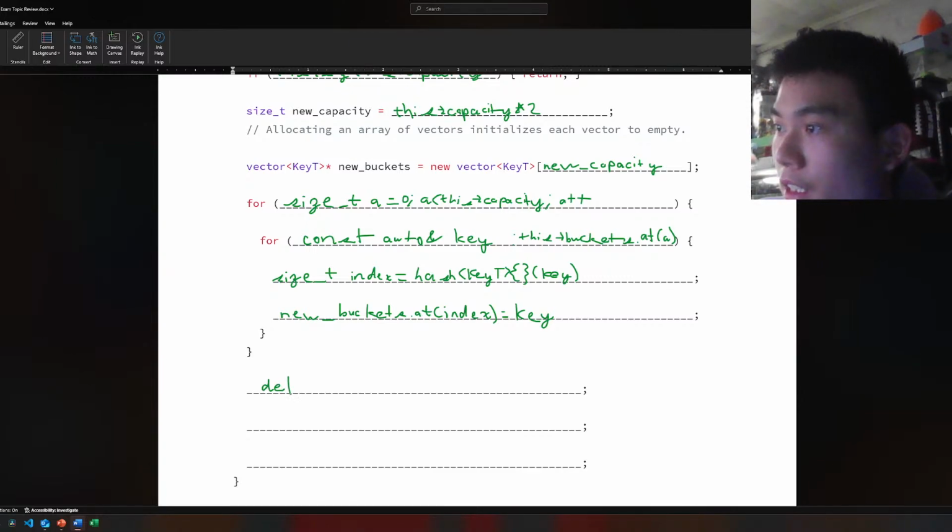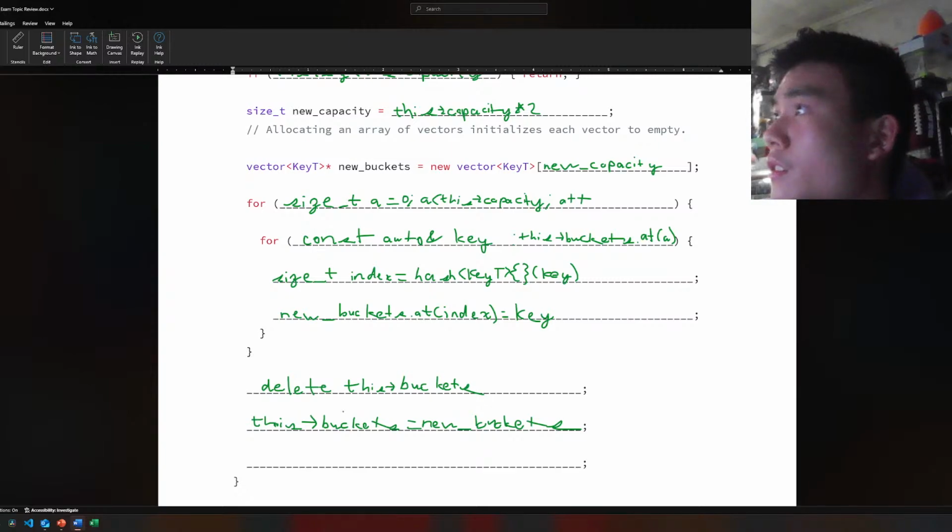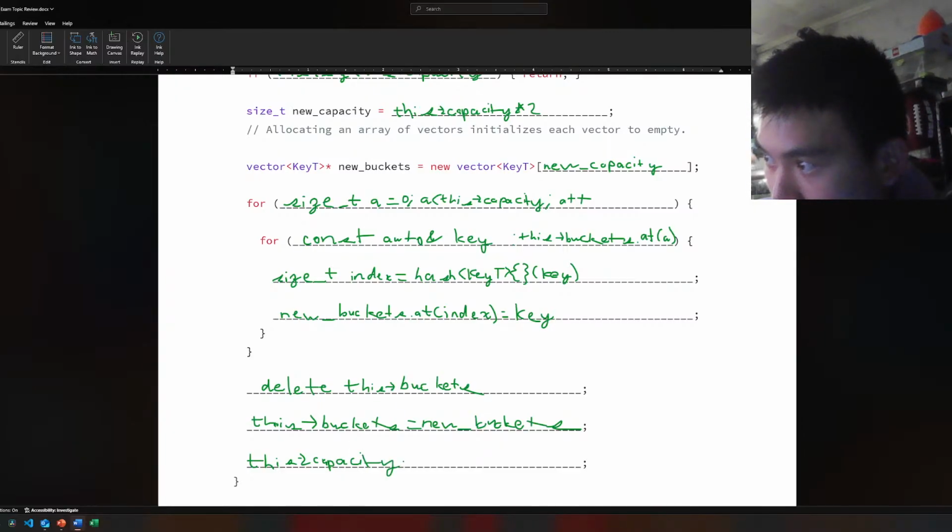we want to delete this bucket. We want to set this bucket to new bucket. And then we want to update this capacity. This capacity equals new capacity.